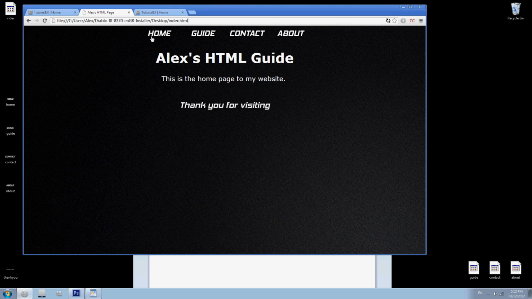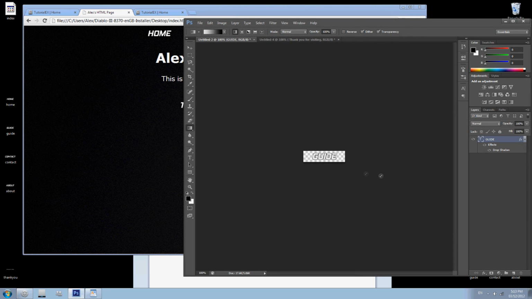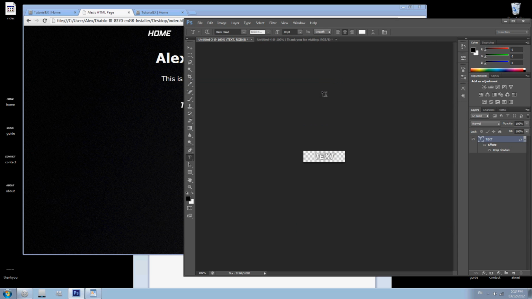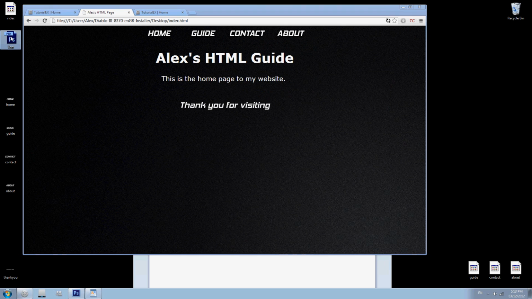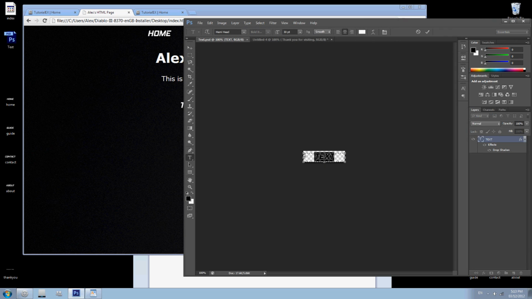As you can see, I just made the home, guide, contact, about. If you want this template, I'll include the Photoshop template right here, which I just made, where you can just select the text and edit the text like this, anything you want. I'm just going to save this as a Photoshop file, so I'm going to link this to you as well, so you can have it, and if you have Photoshop, you can open it up and edit it to whatever you want.